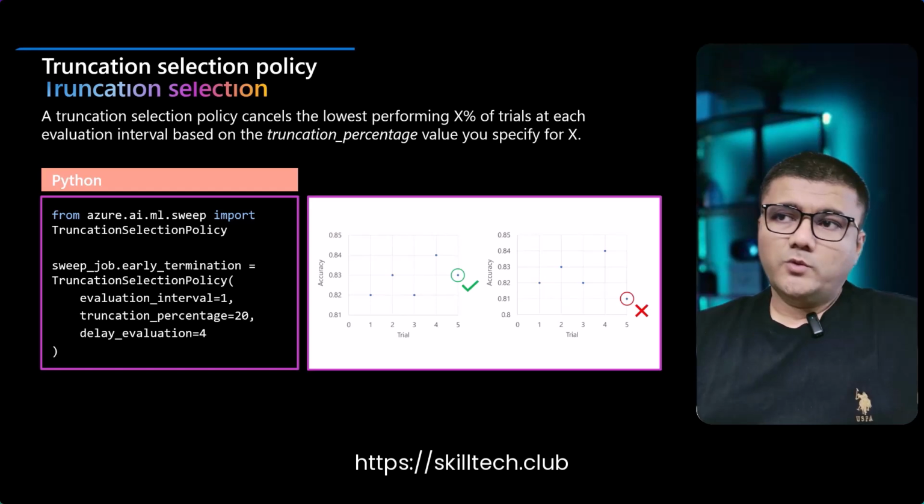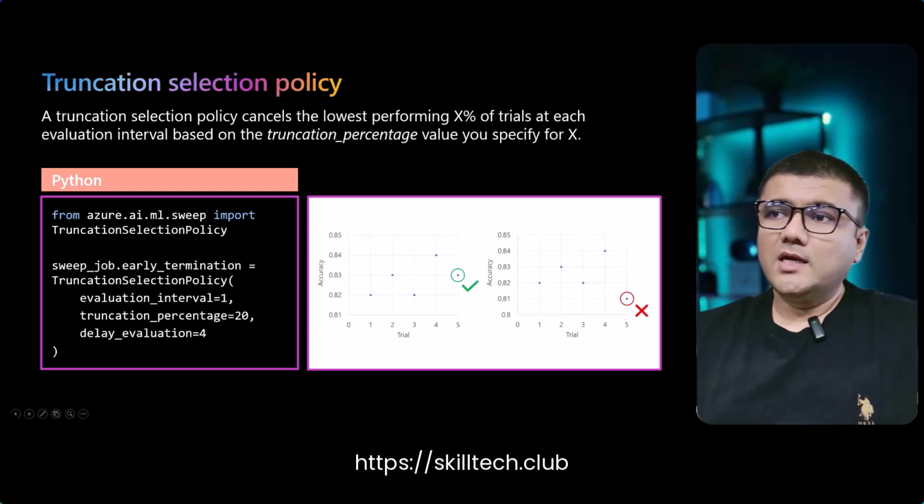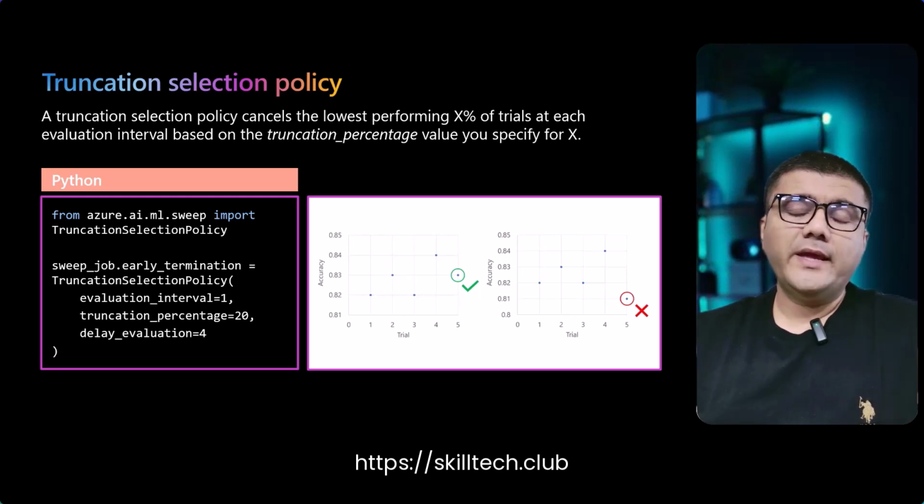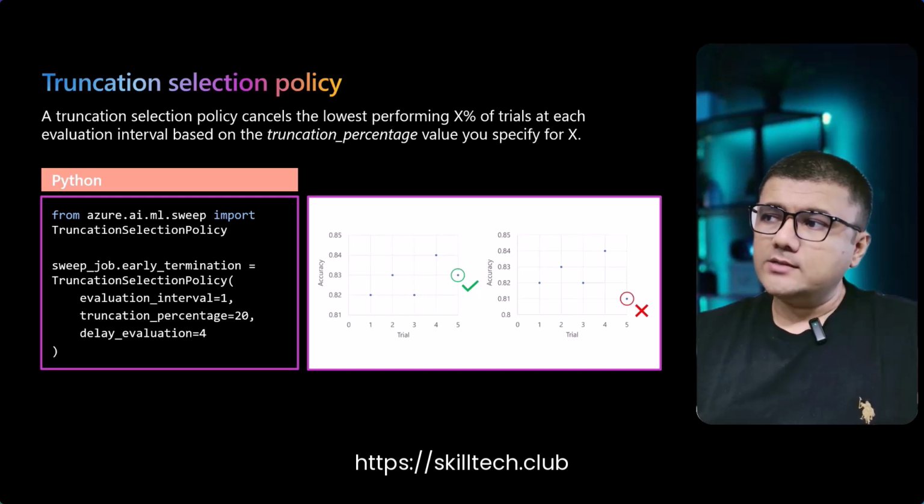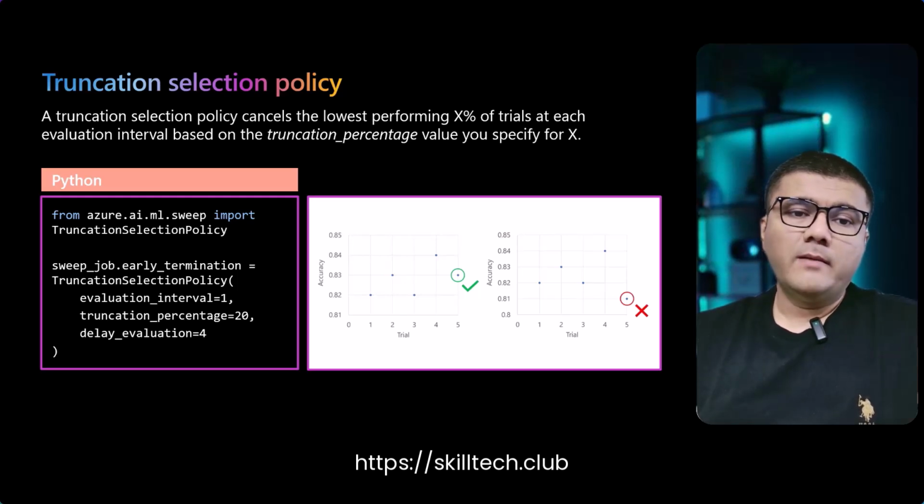The third one is the truncation selection policy, in which a truncation selection policy is going to cancel the lowest performing X percentage of the trials at each evaluation interval, based on the truncation percentage value which you specify for X. In order to understand this, I'm giving you an example of the sweep job with the early termination policy, which is a truncation selection policy, and I'm providing an evaluation interval of 1, a truncation percentage of 20%, and a delay evaluation of 4.